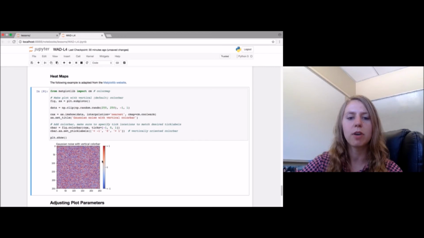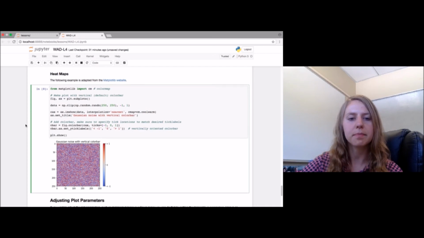So here's a bunch of random noise, and you can see that it seems to be fairly balanced between a mixture of red, white, and blue. The command to create this heat map is colorbar, and in this example, I will point out that we are using the objects for a figure and an axis.